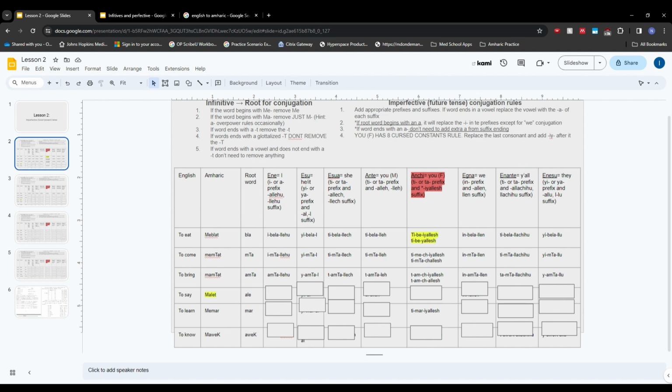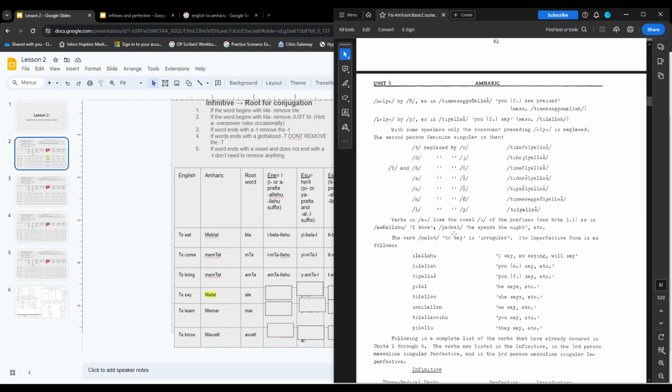Malet. Malet is an irregular, which is kind of unfortunate because it's pretty common. And even here the textbook says it's an irregular. So you just have to basically memorize these conjugations. They're not that weird, relatively speaking. You're just gonna put like an L in front of the A beginning for alle, which is the root, and then it's the same suffixes that you normally use. So like ilalalo, tilalle, tiyalish, for you female, yilal, tilalich, inalalin. Basically just memorizing these to be able to say in the future tense.